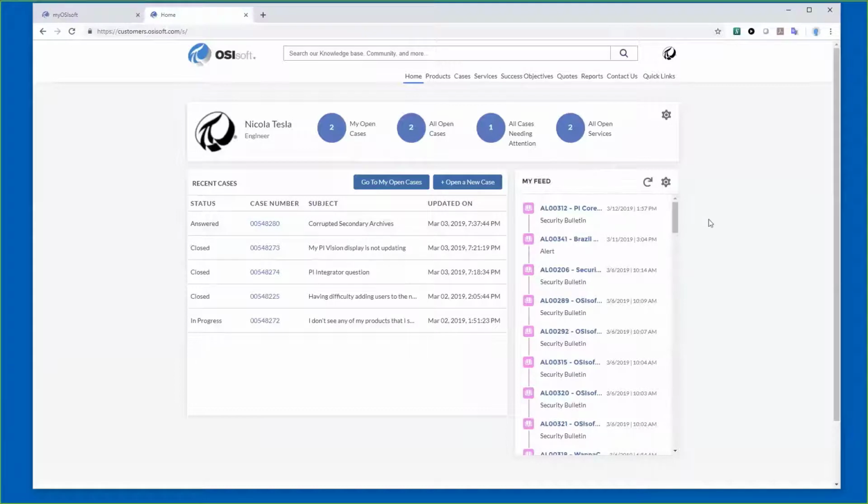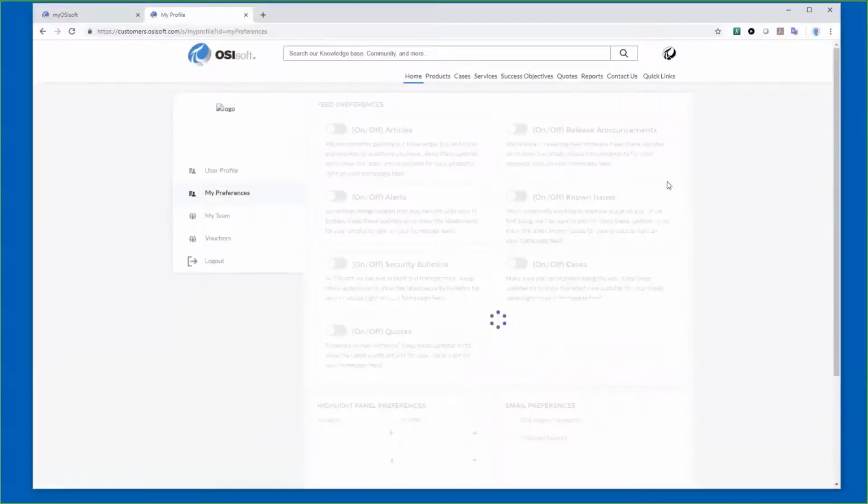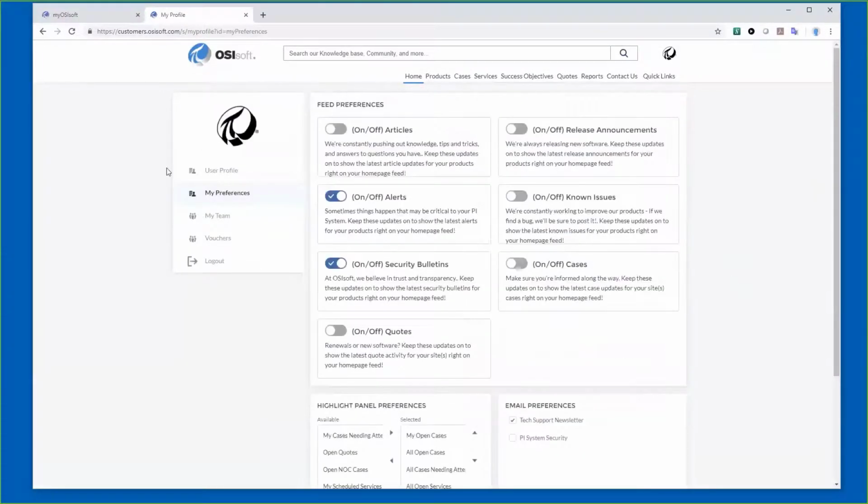One of the things to highlight, this is a configurable page. On the side here is a feed. And I can click into my profile. Now I can set my preferences for that feed. I've selected to see just alerts and security bulletins, but I can turn on new knowledge articles, release announcements, any known issues. I can even select cases. Case information can show up in that feed. And if I'm a user who's working with quotes or information, I can select to have those come up in my feed.